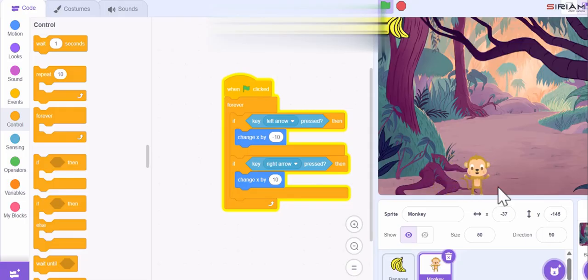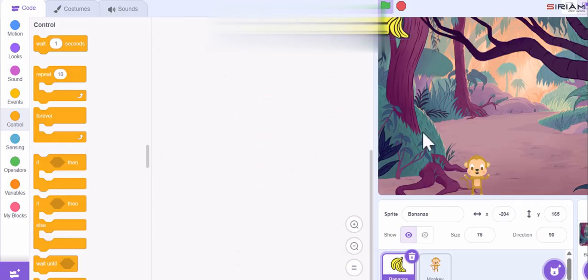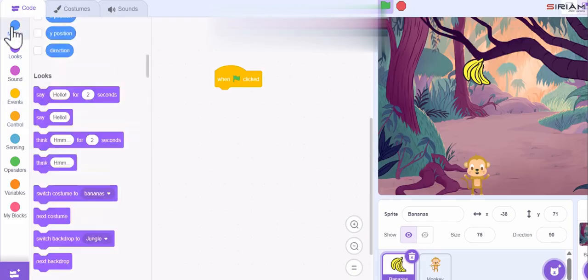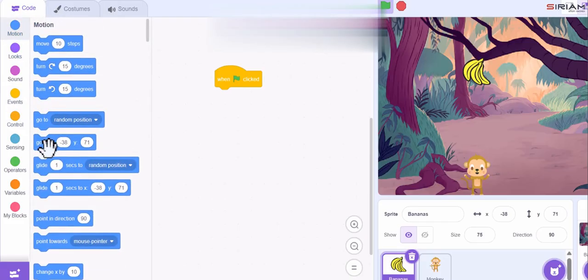It's a very easy part. Now let's come to the logic of the banana. The banana has to come from the top of the screen. We have talked about how the banana has to fall down from the top of the screen. So again, we say that whenever the green flag is clicked, the code for the banana should get executed. And what should be the code? First we tell it to go to a specific position for x and y, right? Go to some x and some y.